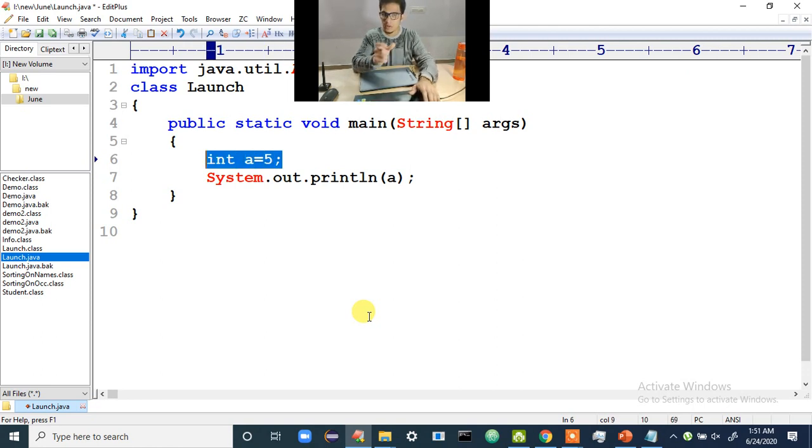Okay, you have to see where your a is declared. Your a is declared within the block of the main method. That is why it is accessible throughout that block. I know some of you might be confused, right? That's why I will have to give an example of a problem here.